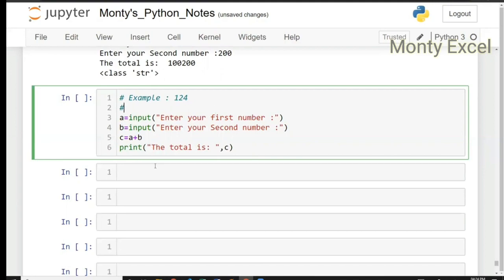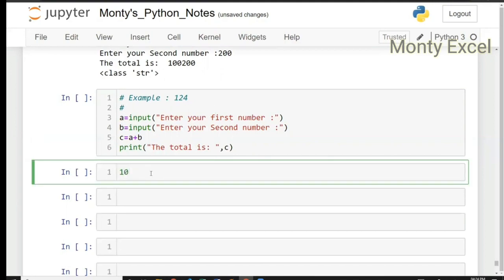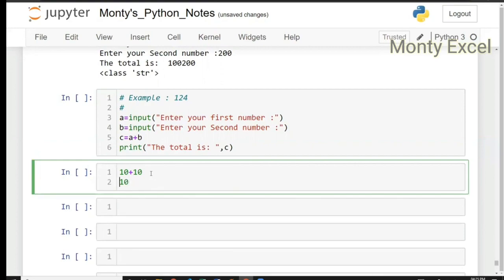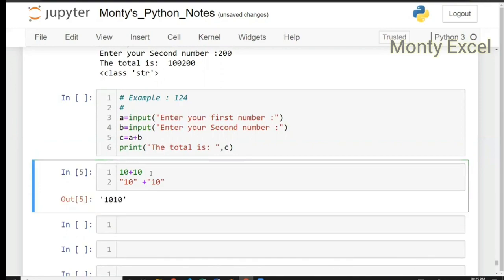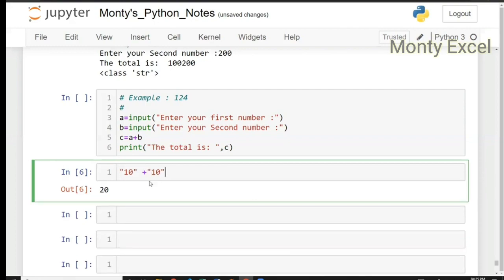If I say 10 plus 10, the output is going to be 20, but if I say "10" plus "10" in double quotes, what happens? Let's have a closer look. Let me run the first one first. It's giving me 20 as output. If I run the second one, it is giving me 1010. It's not giving me the answer 20.